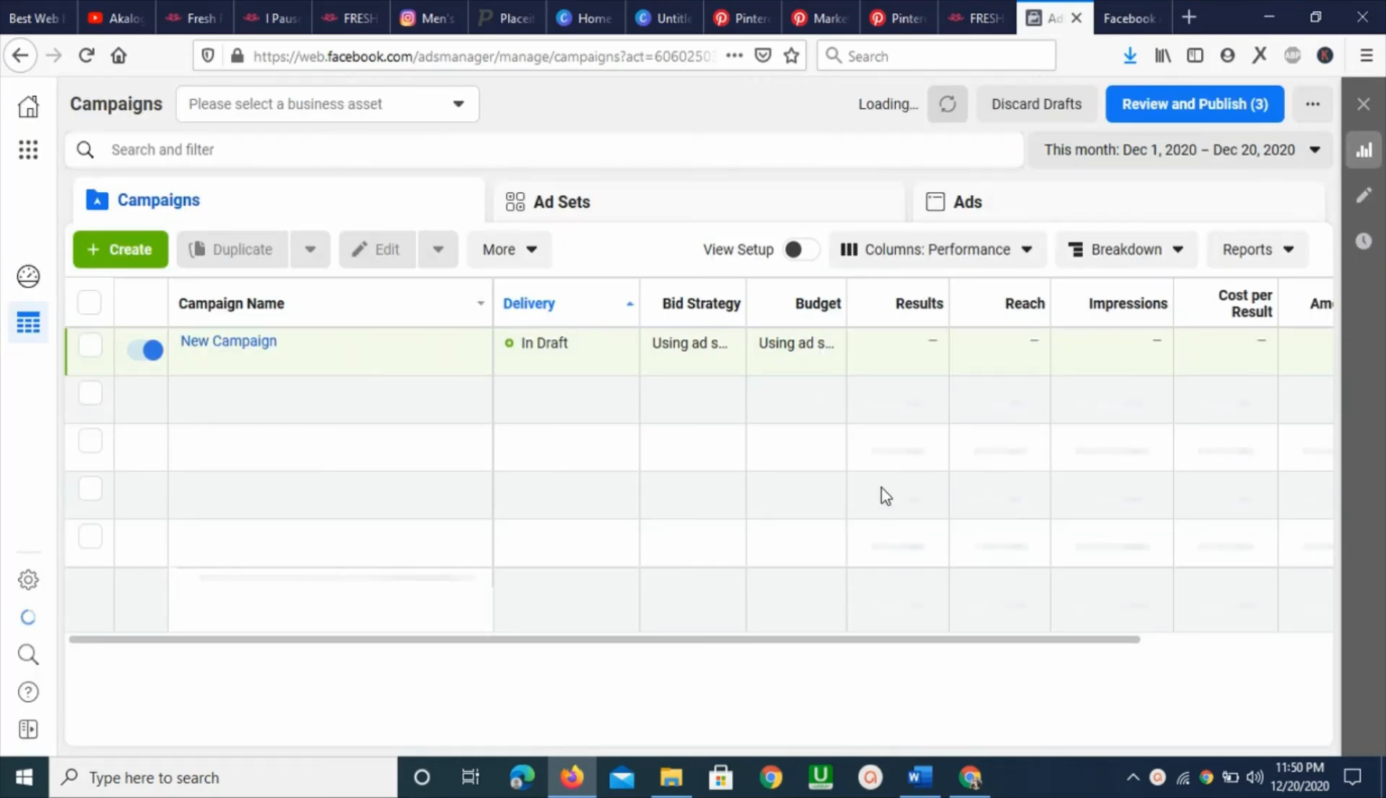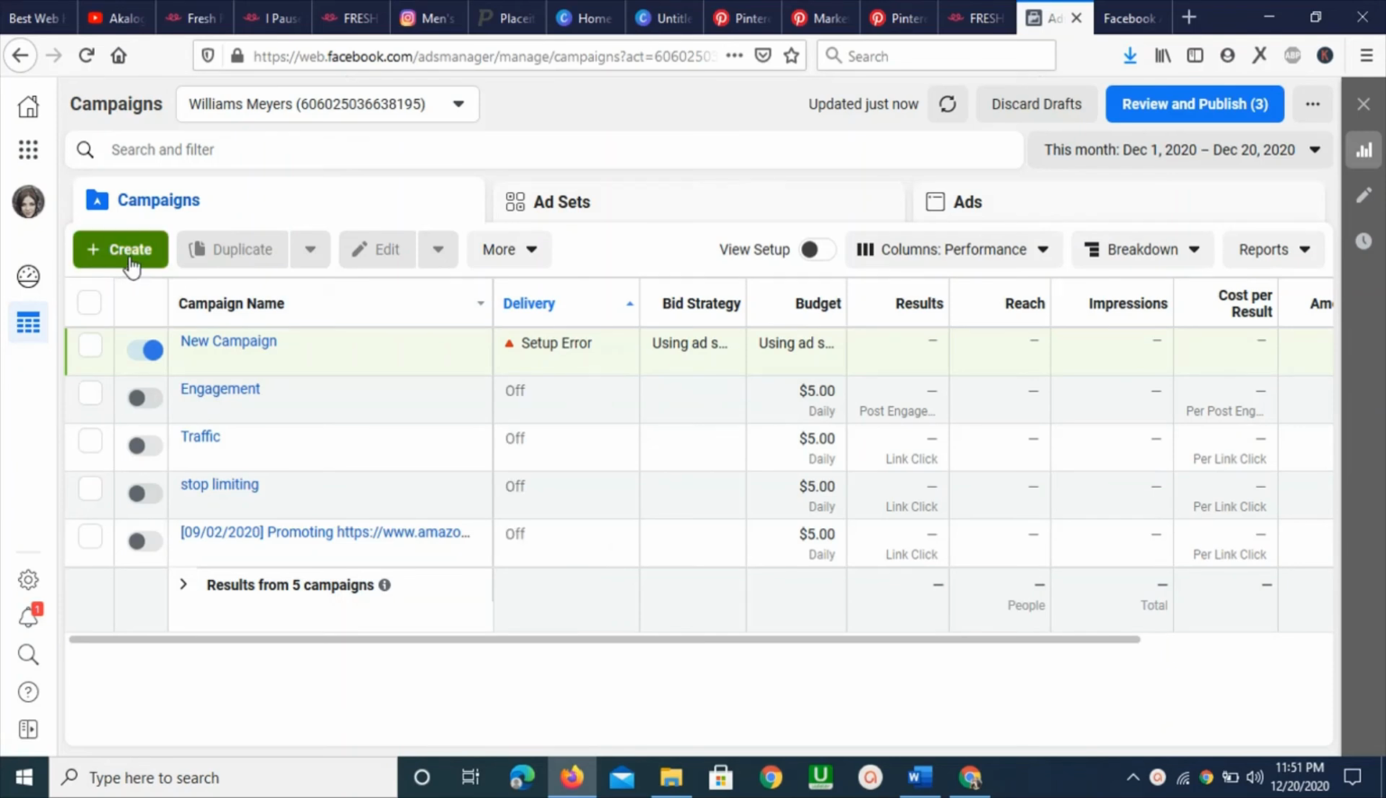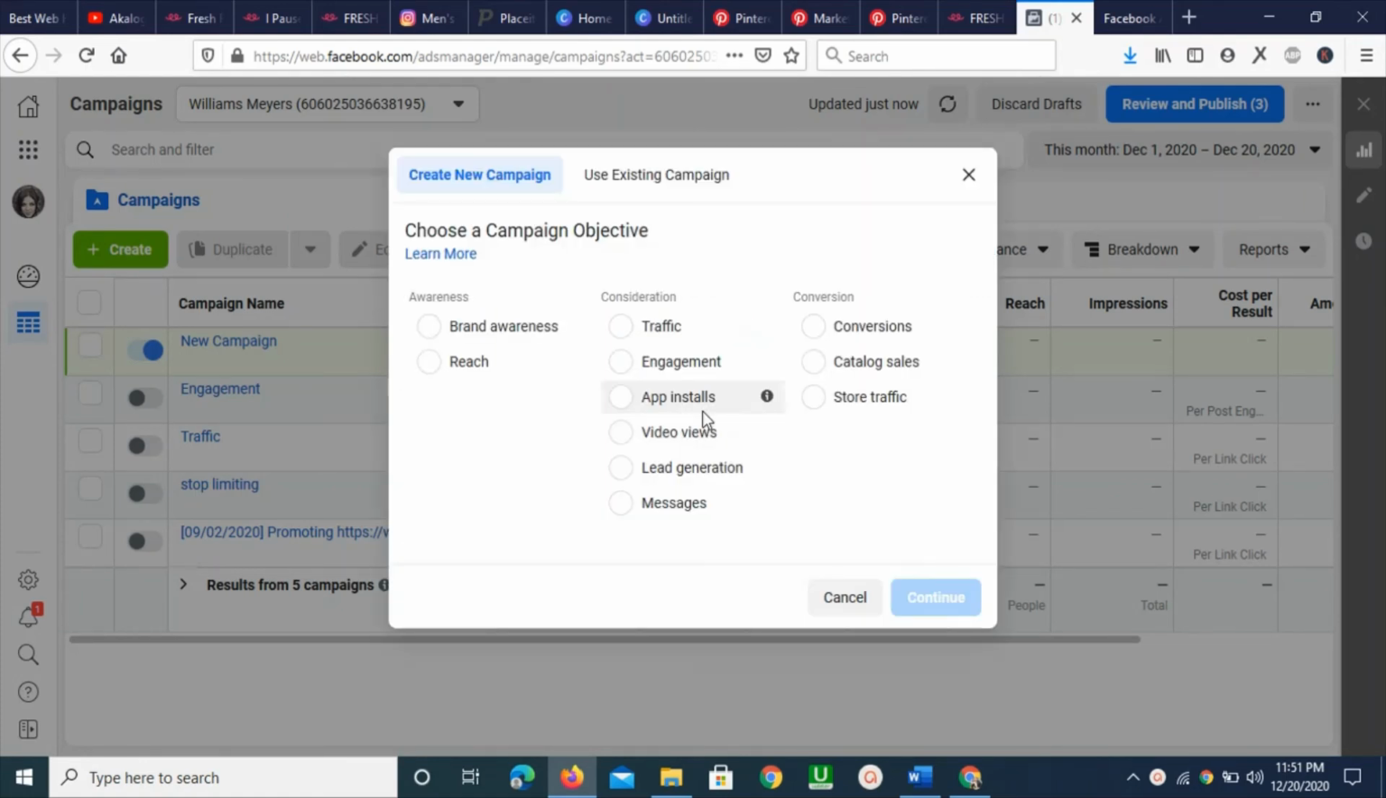So alright, as we are now on Facebook ads manager, we are now going to go to create an ad. These are some of the ads that I've run before. So let's load a new ad and I will show you. So these are the things that you are going to encounter if you are going to run Facebook ads for your business. We have brand awareness, reach, we have traffic, we have engagement, we have app install, we have video views, we have lead generation, we have message.